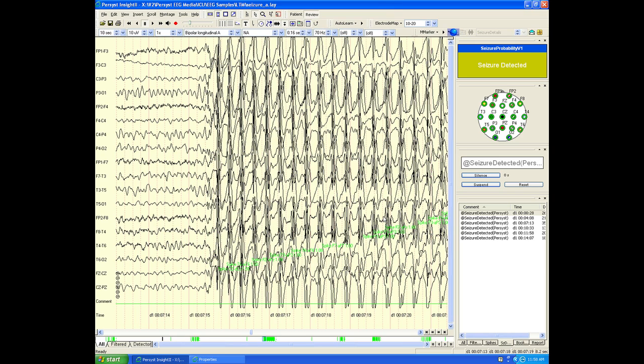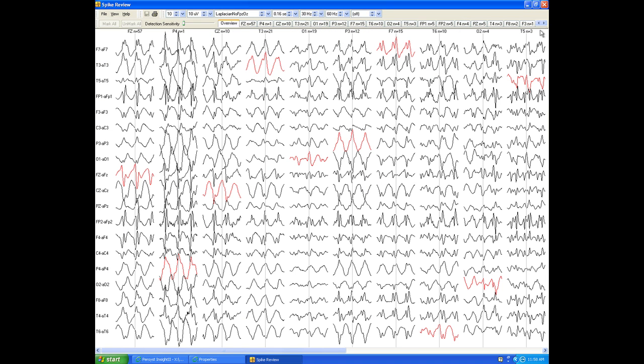Spike events are reviewed using the Spike Review program, and this is launched by selecting the gold Spike button on the Magic Marker toolbar. This is a very short recording where the spikes are primarily part of spike wave discharges. Let's open a 24-hour ambulatory recording to explore the review process in more detail.